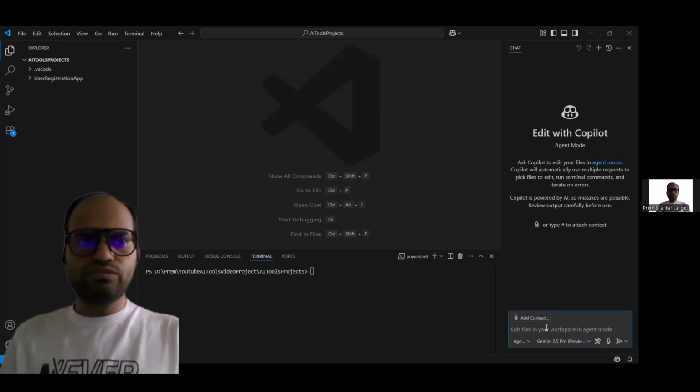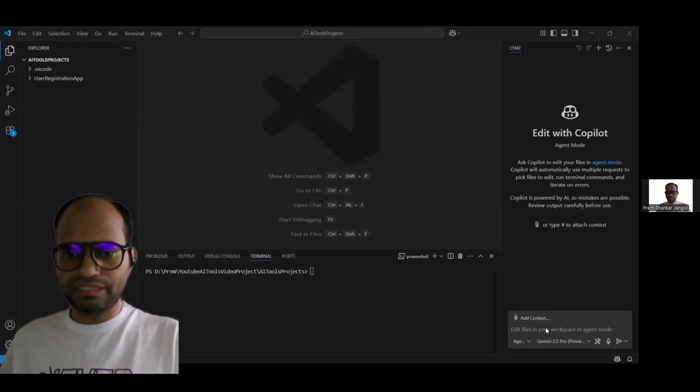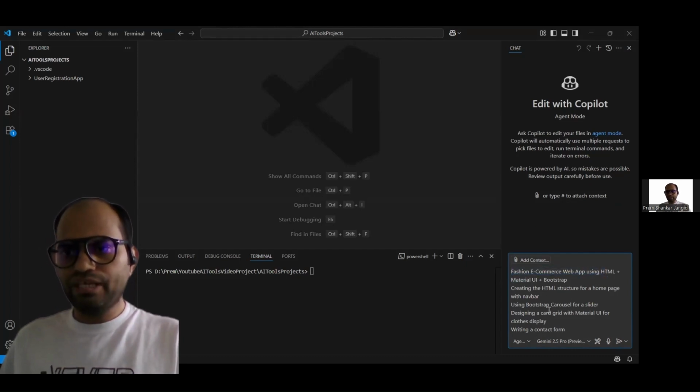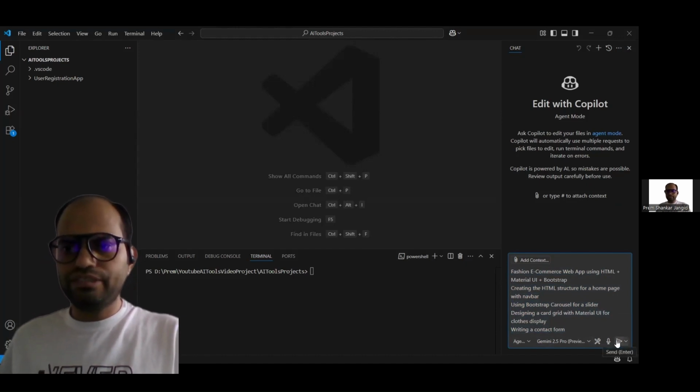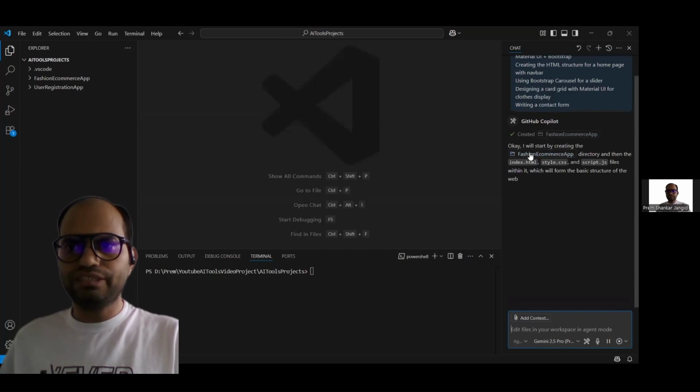Today I am creating one website. I will explain to Copilot chat: we want to create a fashion e-commerce web app using HTML and Bootstrap, creating the HTML structure for a homepage using Bootstrap, designing a card grid and writing a contact form. Let's give this instruction to Copilot using the Gemini model. It is taking some time; let's see how fast it is.